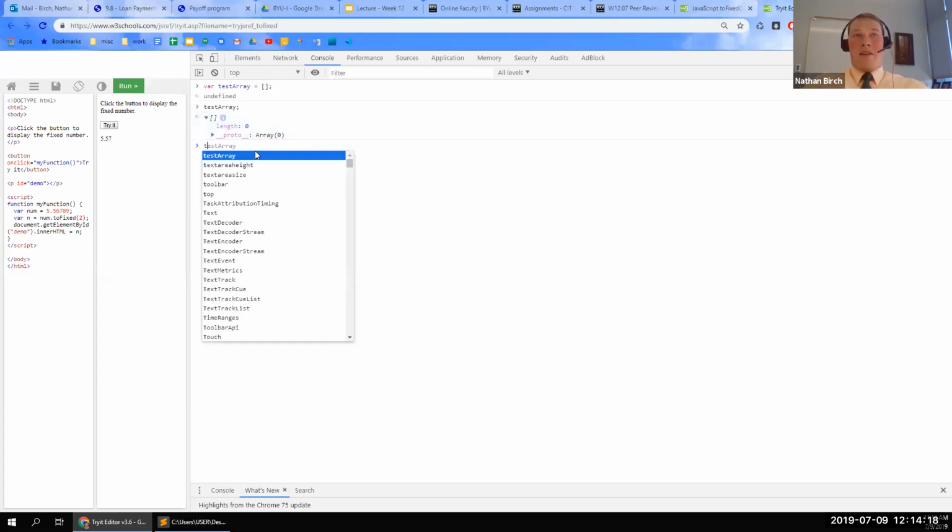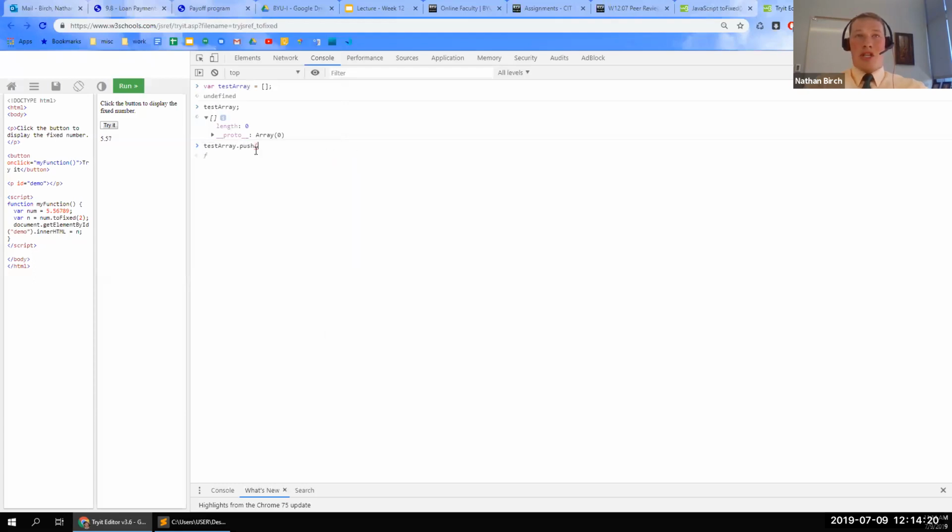If I say testArray.push, this is a function that's built into JavaScript for adding things to the end of an array. Basically, appending to an array, you add another index to the array with a new value at that index. So if I say testArray.push, and I'll just say 50, you can see it outputted 1, which you wouldn't do in a program, but if I say testArray now, you can see I have one element in this array, which is 50. If I look here, the length is now 1.